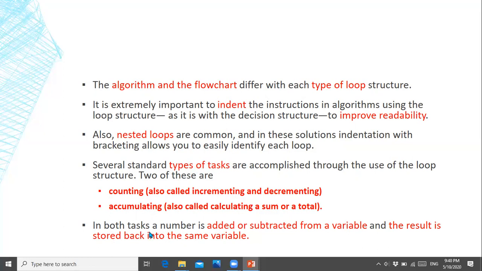Either way, whether we are counting or accumulating, in both tasks we add or subtract a number from a variable. The result is stored in the same variable, and this variable will be incremented or decremented.